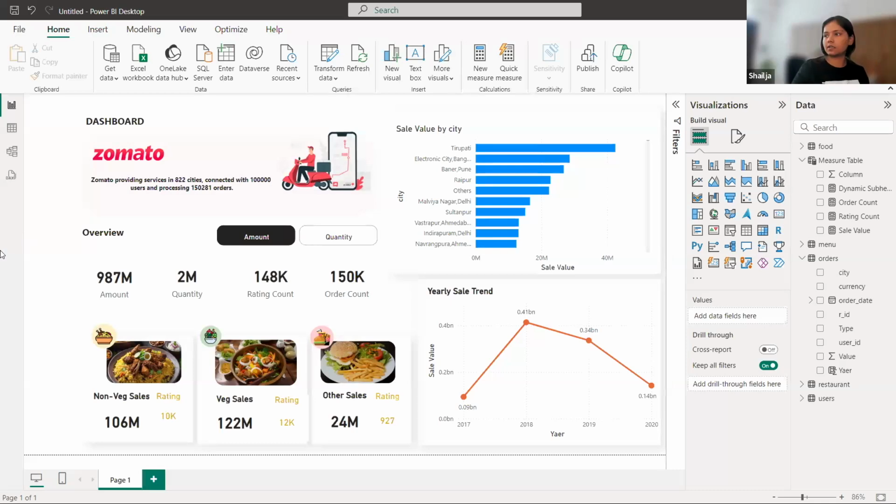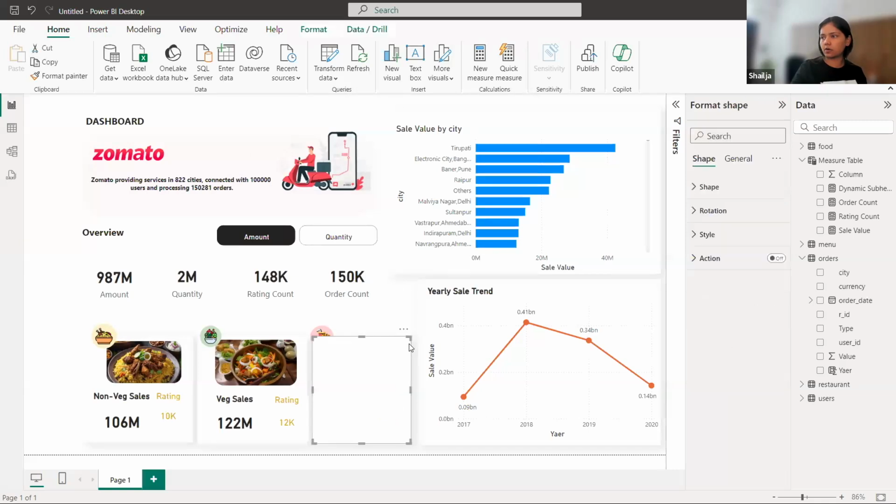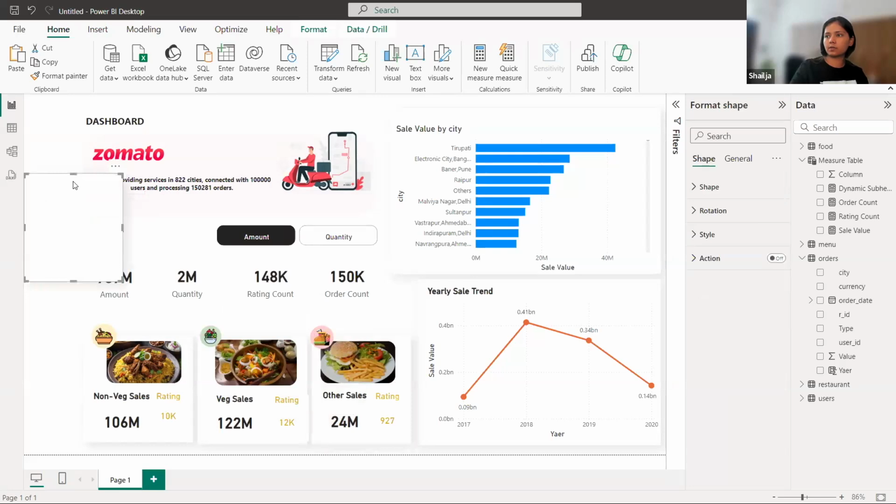Okay. Similarly, what I'll do is quickly copy this shape, Control C, Control V, and make this shape come here on the left pane.